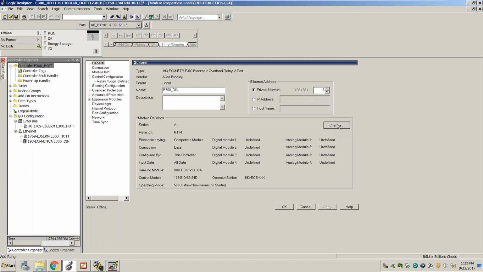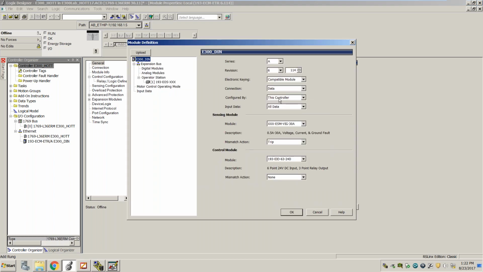If I hit this change button, it'll allow me to go in and look at some of the module configurations. One of the nice features is this upload feature. It's been particularly useful for our MCC customers. If you ever get an E300 that's already pre-configured, either from the factory or if you've had someone working on it off-site, before you connect with your controller, you want to hit the upload feature, and it will bring all the parameter data into your add-on profile and have it stored there for you. That way you don't ever run into a situation where you might accidentally overwrite parameters. So that's one of the really nice features.